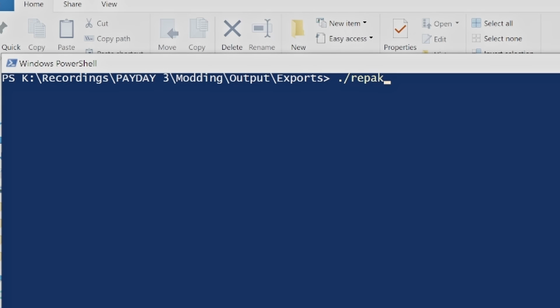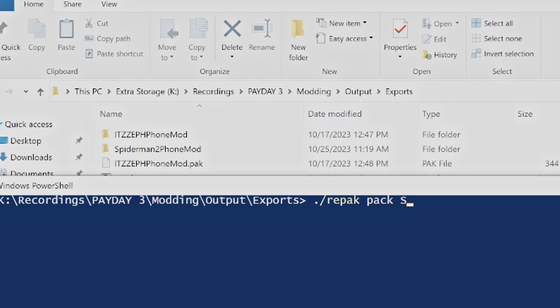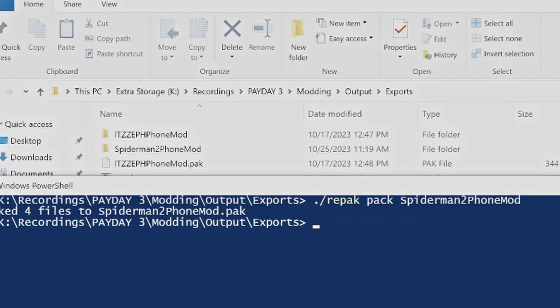/repak. R-E-P-A-K. Space. P-A-C-K. Pack. Space. Then type the name of your mod folder you created. For me, it's Spider-Man 2 Phone Mod. Again, with no spaces in the name. Now, click Enter. It should work.